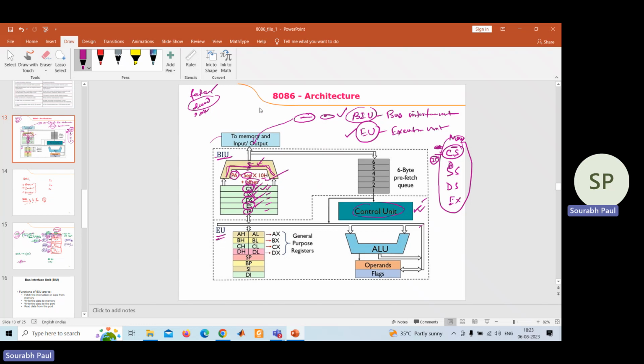So the bus interface unit will fetch the instruction. Fetch means it will collect the instruction from the code segment to the processor. After fetching, it will put it in this 6-byte instruction queue. The size of this prefetch queue is nothing but 6 bytes.